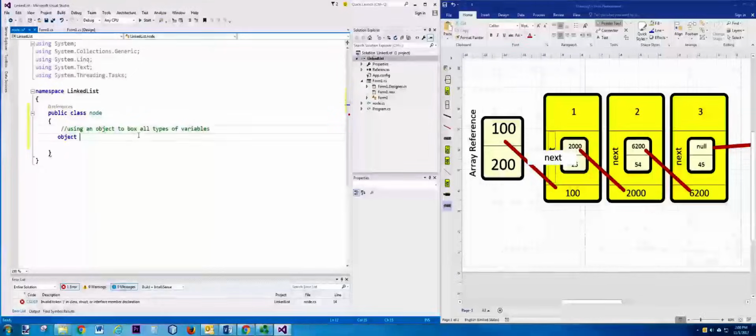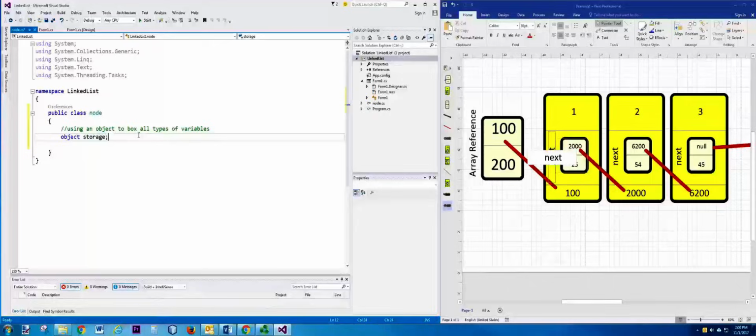So basically, since we have an object for our storage, we can use every node to store an integer, string, button, text box, form. We can even have a linked list of forms if we want. So that is fairly simplistic. In fact, if we want to, we can have two storage, so every node can store two items, but that's kind of redundant, so we don't really need to go into that. Now here is where you go with the next.